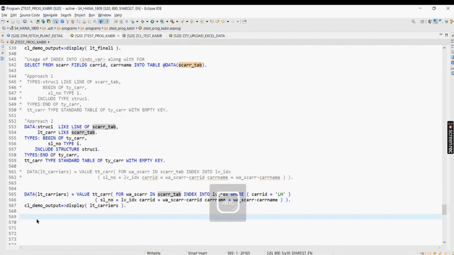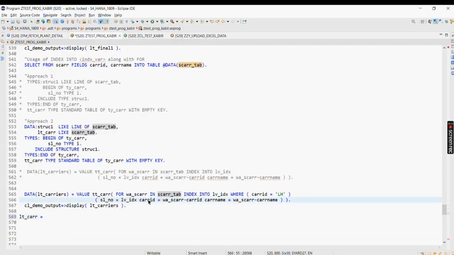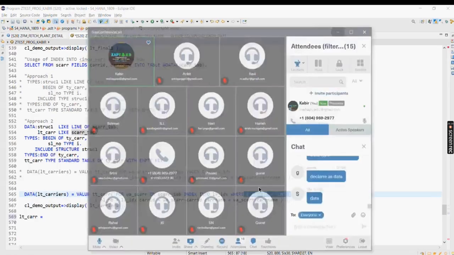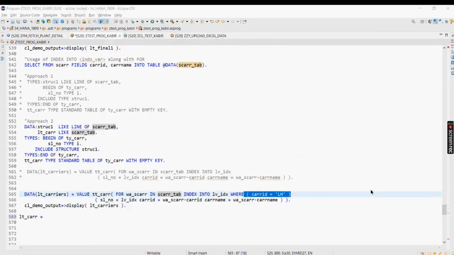now data lt_char. So lt_char has only two components, no? Now my requirement is that I want to pull only those lines from scar_tab where the condition matches. So suppose I had given this WHERE char ID equals LH. Whenever this condition matches, I want to pull the lines from this record wherever the condition matches, the remaining of the records.